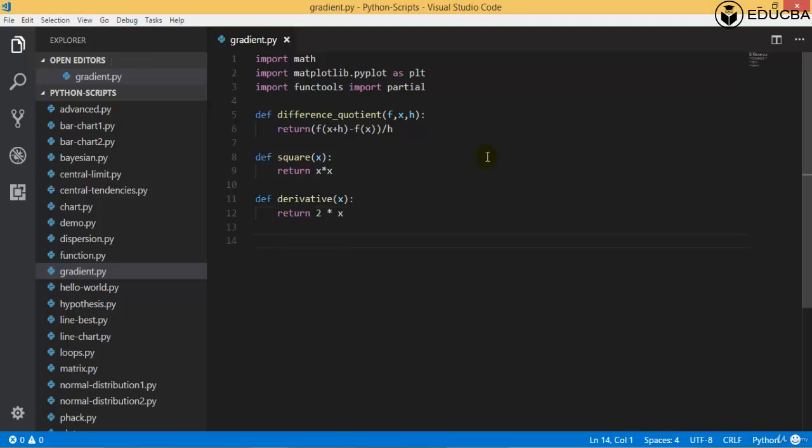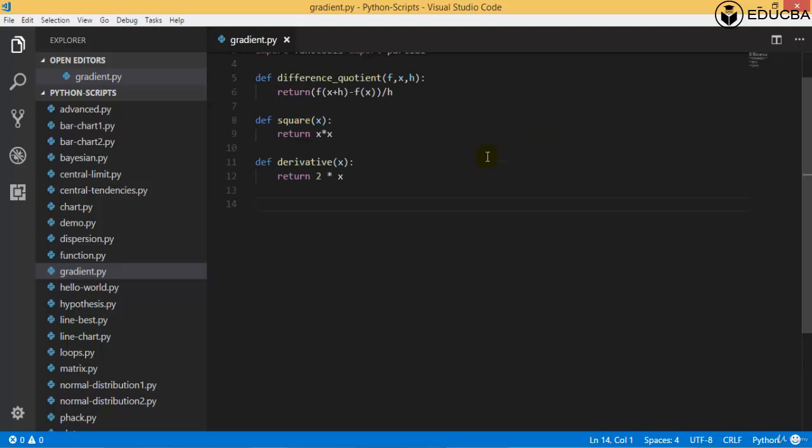And after that comes the derivative estimate to be calculated. So my derivative estimate will be calculated as partial of that particular function. So it will be derivative_estimate equals partial of difference_quotient comma square of the particular value where h equals 0.0001, and then I'll calculate the range as x equals range of minus 10 to 10.